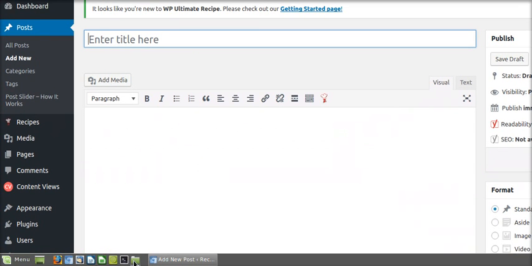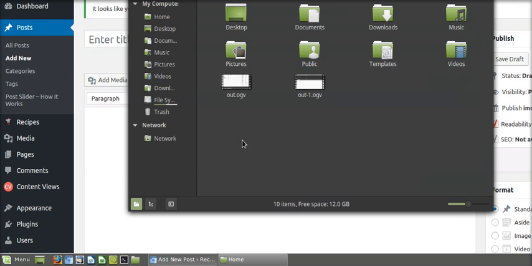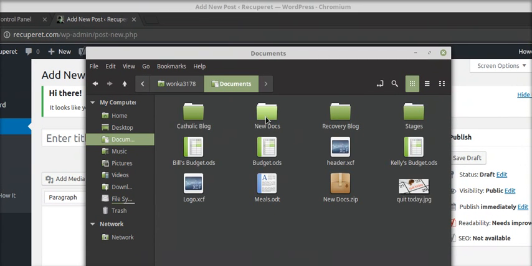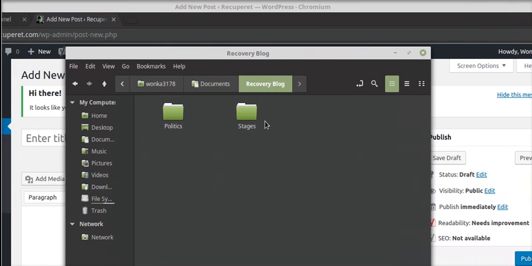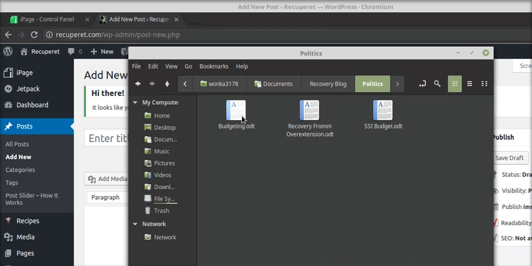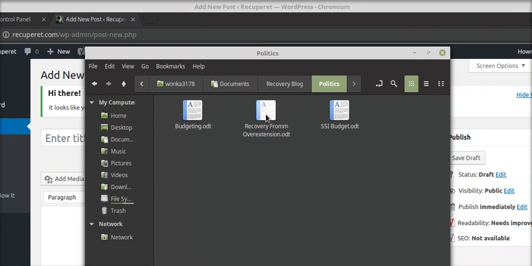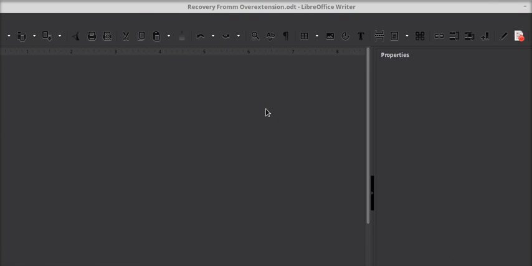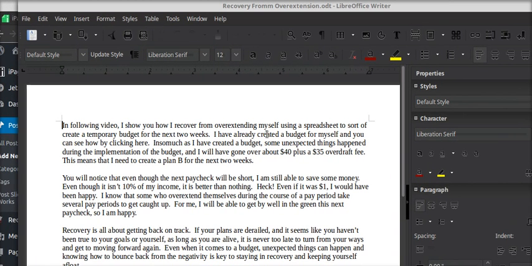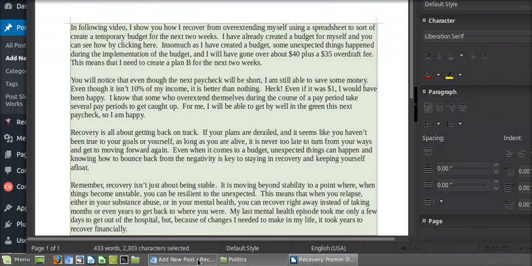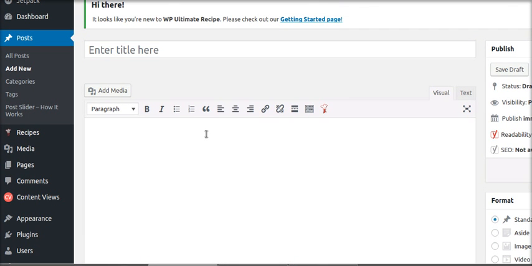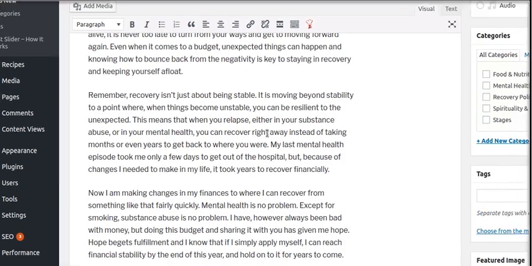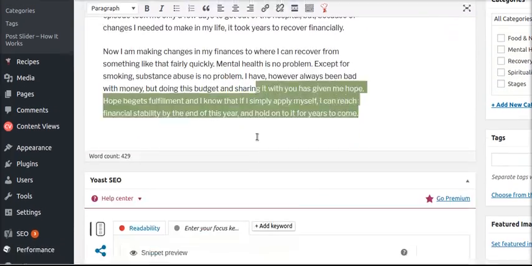Now, I'm going to come here. I wrote a blog post, Recovery from an overextended financial situation. So I'm going to open up my blog that I wrote, and I'm going to highlight it all, Control A, Control C. And I'm going to come back to my blog post and put it in here. Okay.